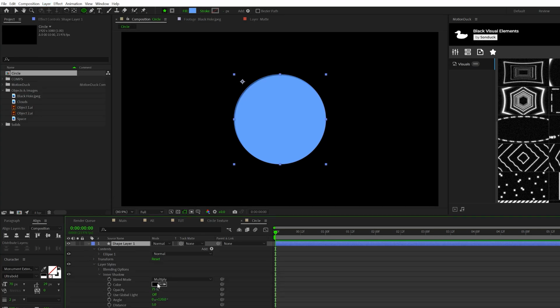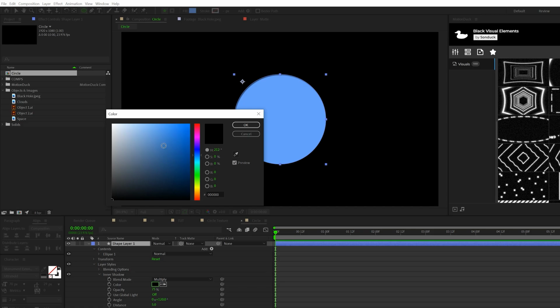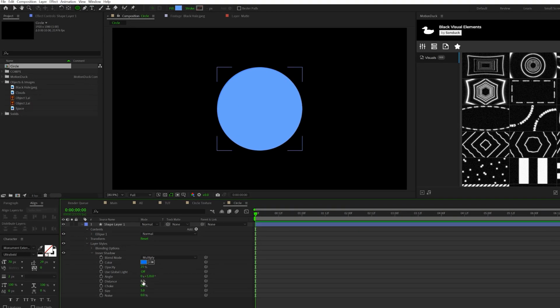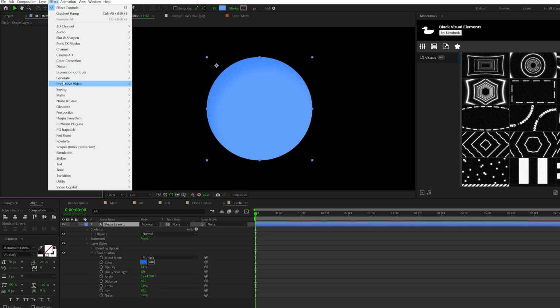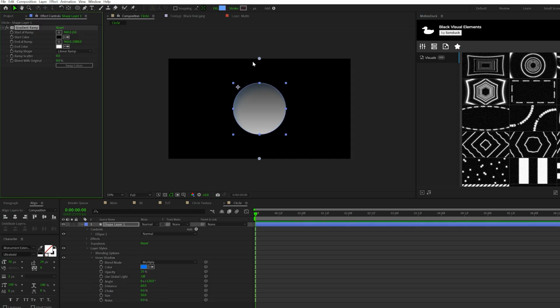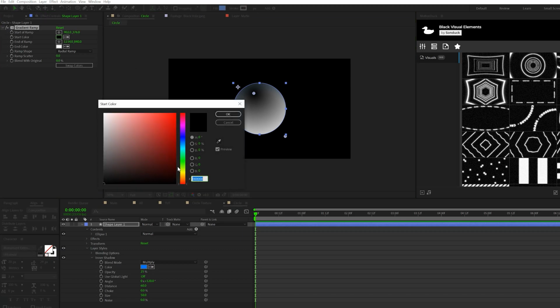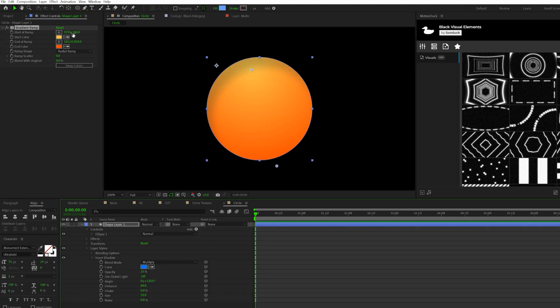I'll open up our inner shadow. I'll change the color to maybe a nice blue color, click OK. The distance to 60 and the size to 50. Then I'll go to Effect, Generate, Gradient Ramp. You'll have anchor points, and I'll go ahead and move these anchor points around. I'll set this to a radial ramp, and I'll drag the top anchor point to the top left corner of the circle, and I'll move the bottom anchor point. And then I can change my colors to whatever I want. And these are the colors I've picked.